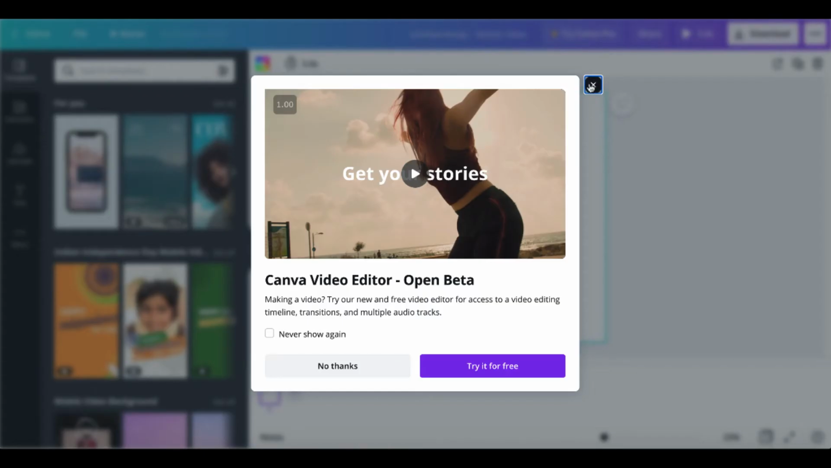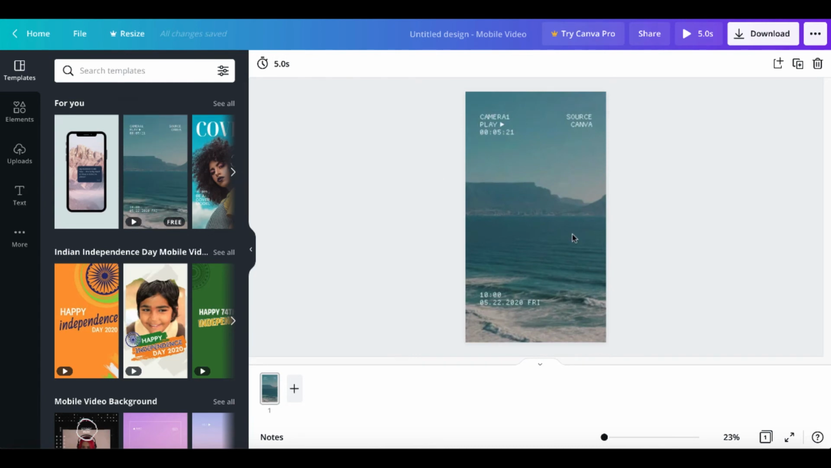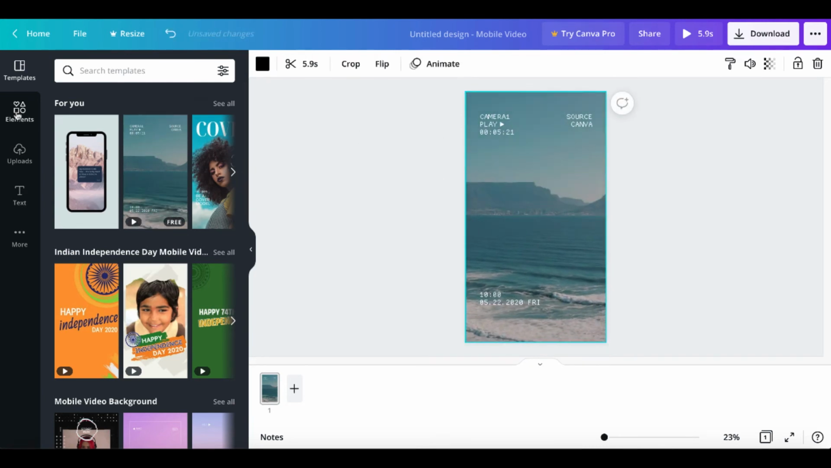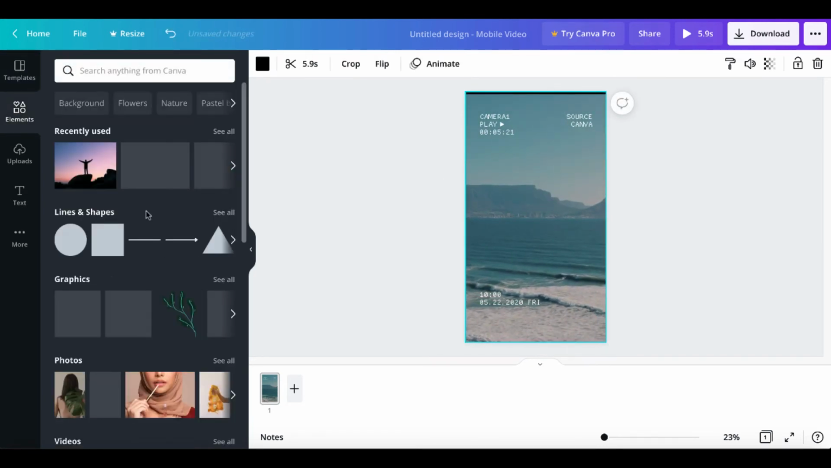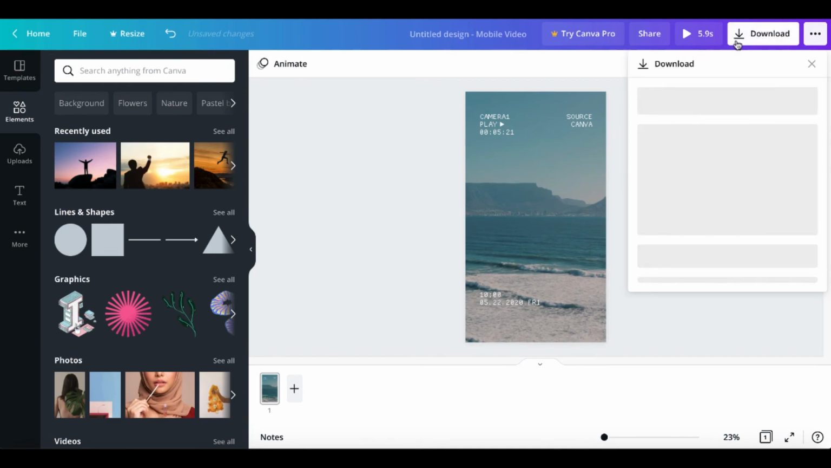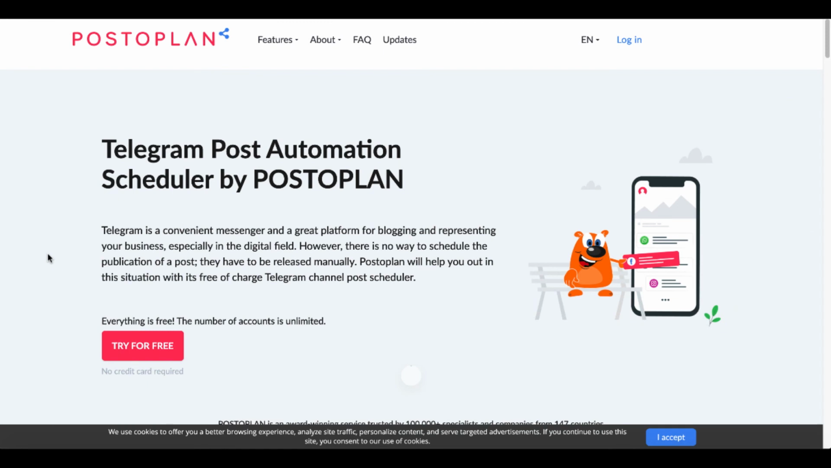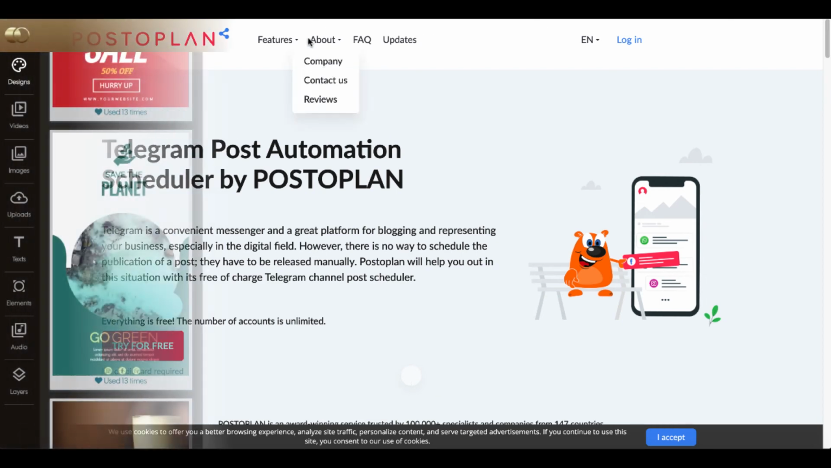You can see here, we'll go ahead and close that. You can see here that all you do at that point is you click here and you do the exact same thing by clicking on elements, and then you start dragging and dropping elements that you want inside of your Canva, and then you simply just download them. And then once you have them downloaded, then you could go and use your Postoplan, which is a Telegram post automation scheduler, which is absolutely 100% free. If you have a Telegram account, all you need to do is get Postoplan connected to your Telegram account.